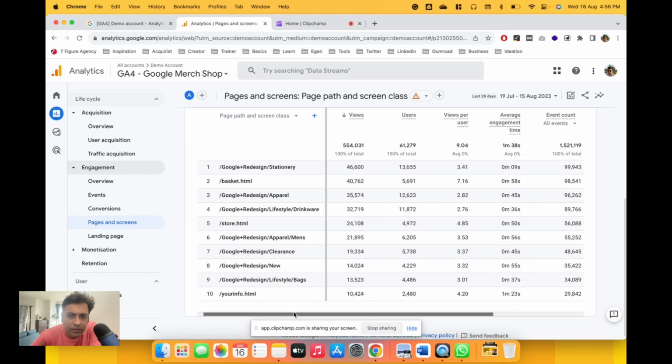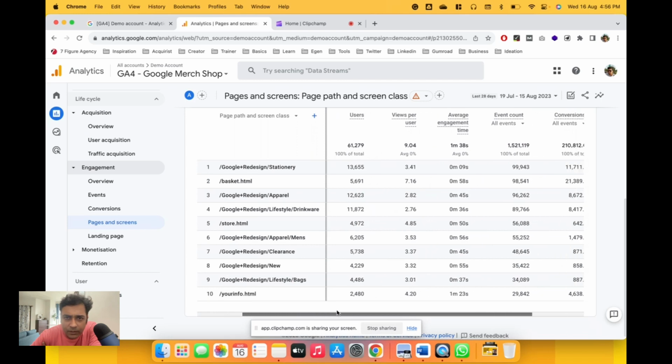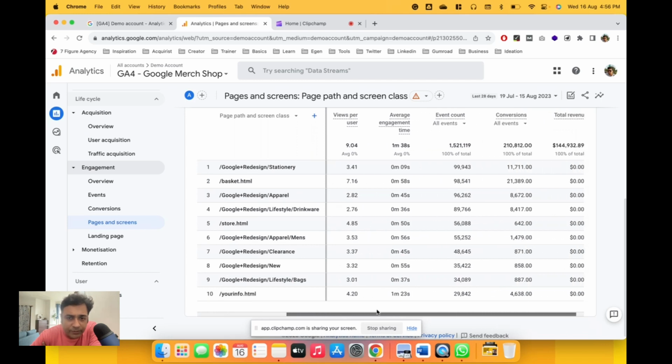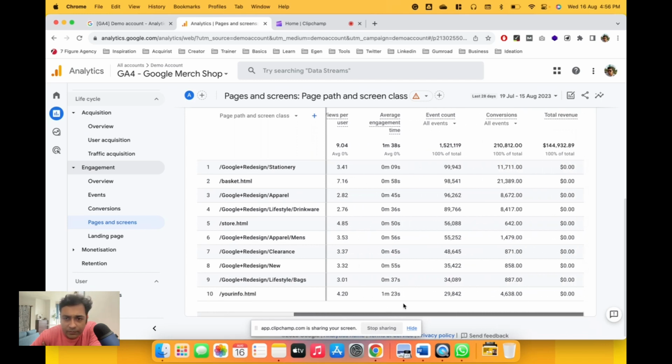So it follows a similar format. So you can see the views, users, average engagement time, right? Events, conversion.